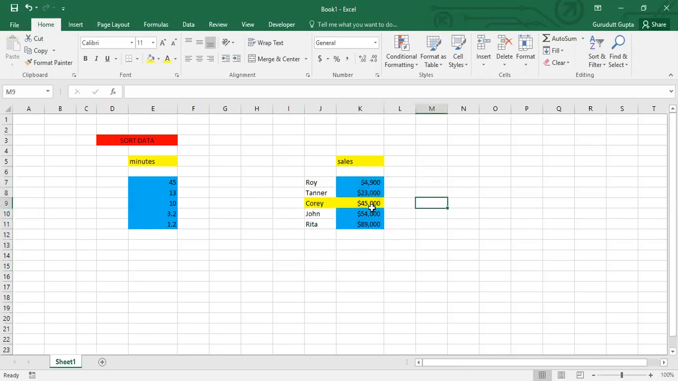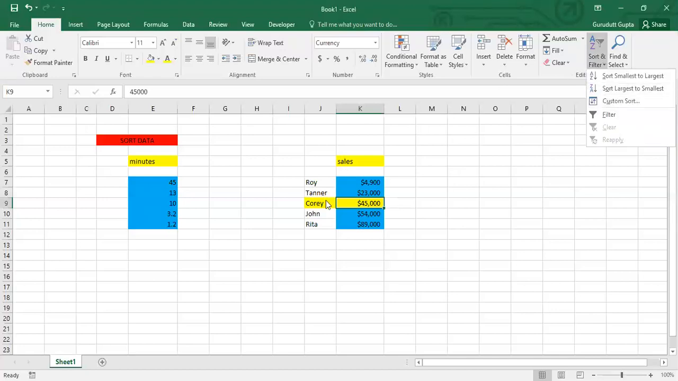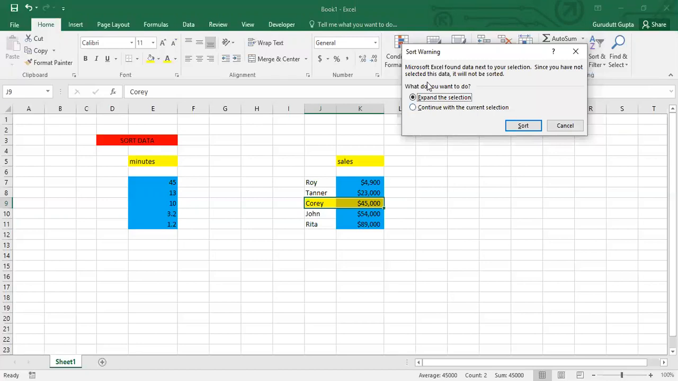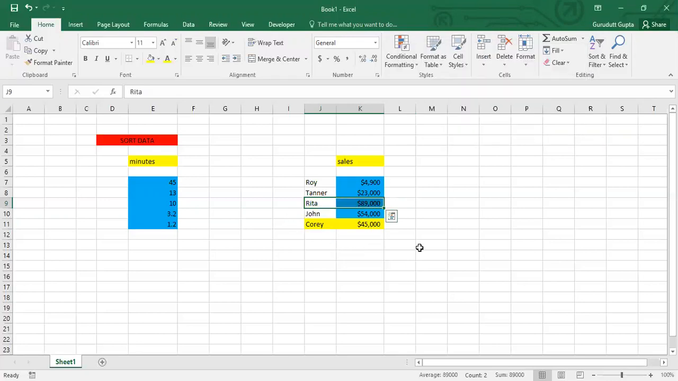Now first I will be selecting the data. Now go to Sort and Filter. Now I will be sorting Z to A. Now, the sort warning, you will be clicking on Sort. Here we go. So as you can see, the 45,000 keeps its relation with the query, and it performs the Z to A sort.